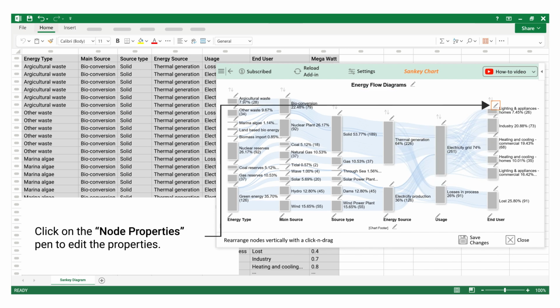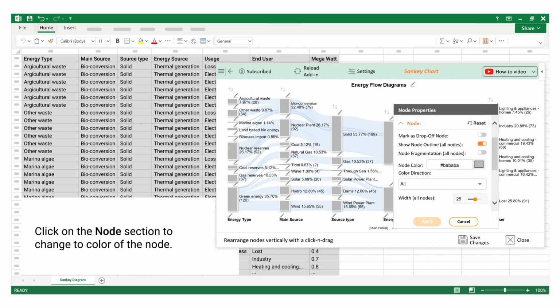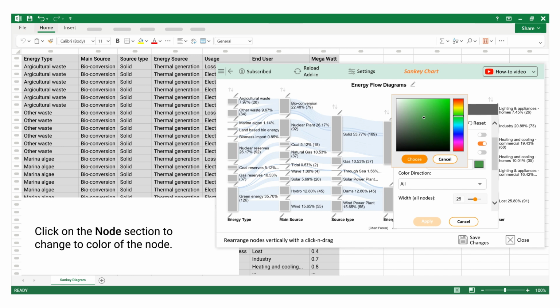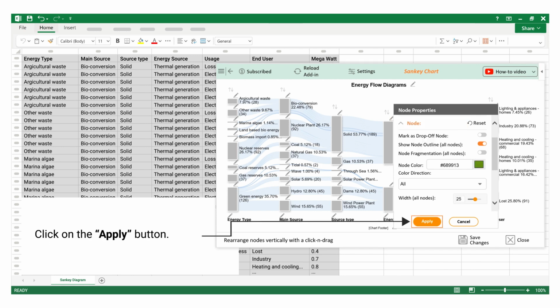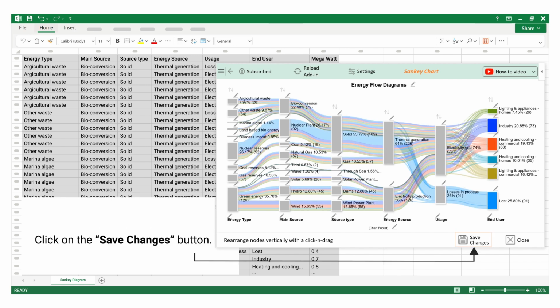Click on the Node Properties pen to edit the properties. Click on the Node section to change the color of the node. Click on the Apply button. You can set the color of all nodes. Click on the Save Changes button.